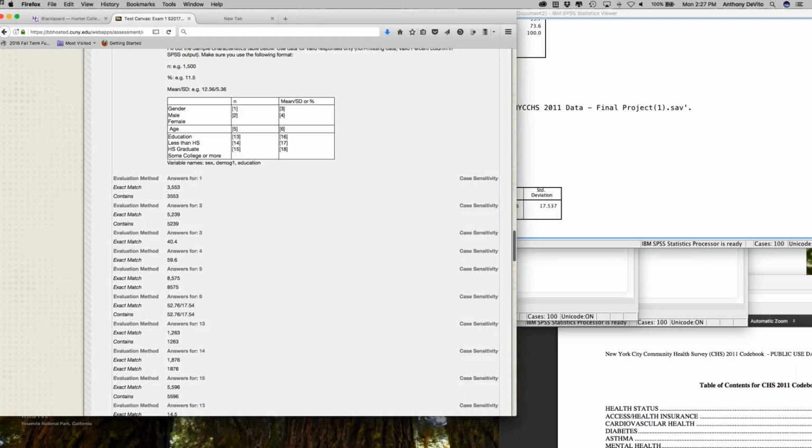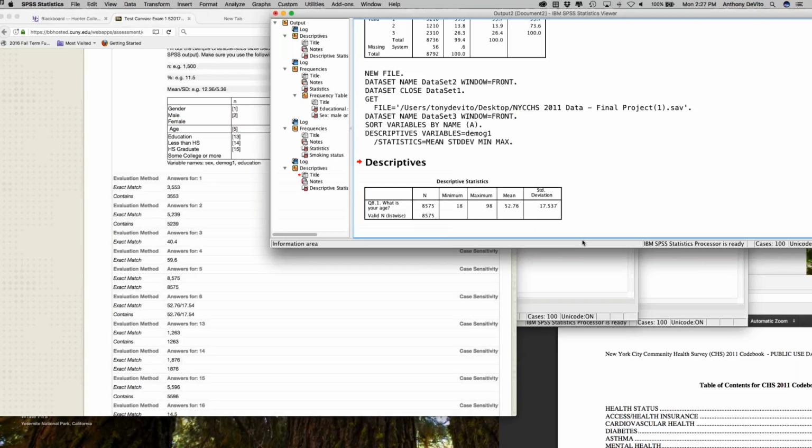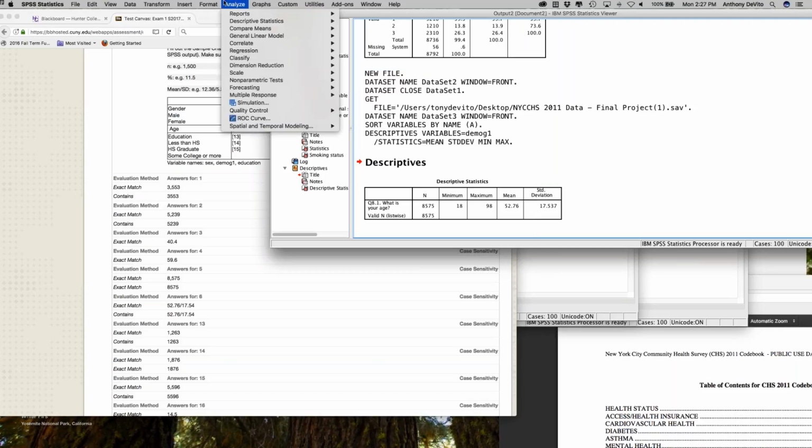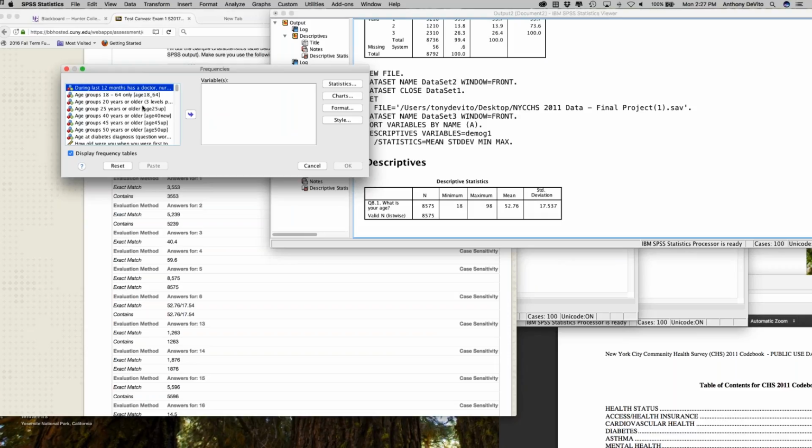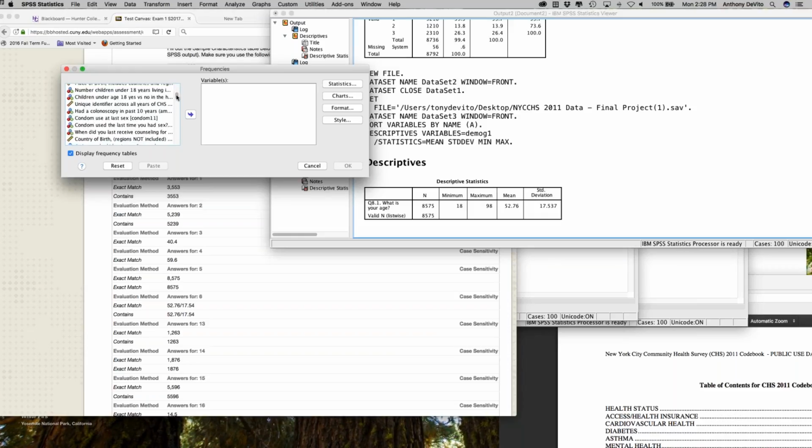So let's go back and look at our categorical variables, gender and education. Again, I'm going to work from my output window here. I'm going to go to Analyze, Descriptive Statistics, except this time, since they're categorical variables, I'm going to go into frequencies. And I'm going to find my first variable. We had sex and we had education, so I'm going to look for education. It's going to come up first.